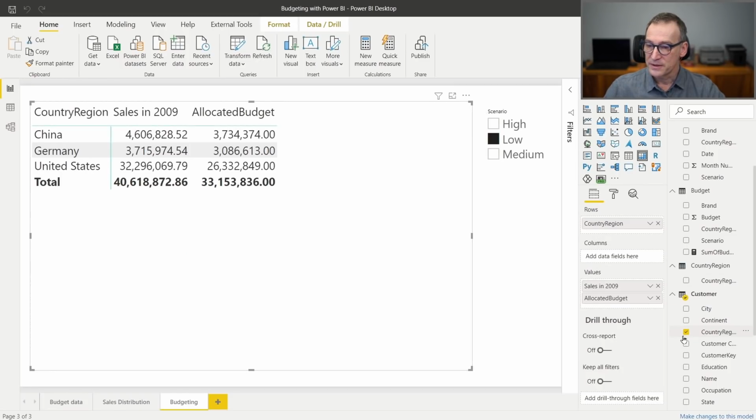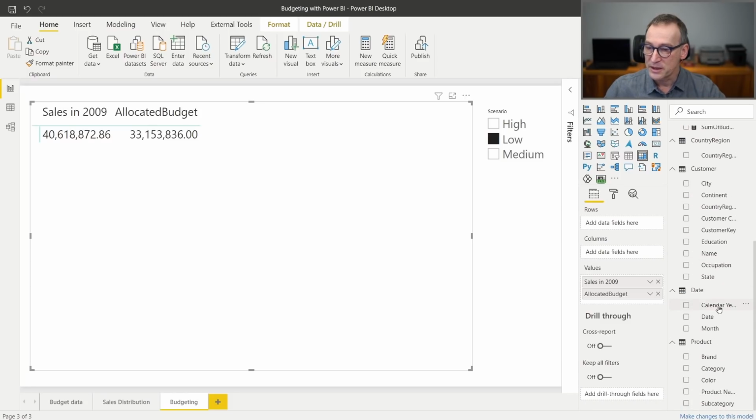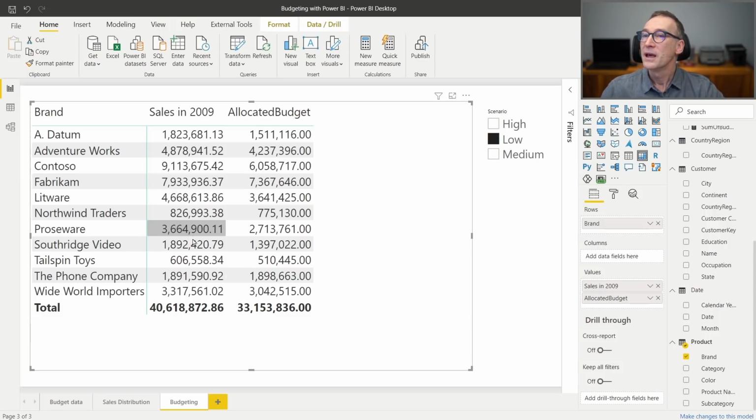Let's get rid of country region, and instead we use the product brand. Where are you, product brand? Here we are. Now I can slice by product brand. I see sales in 2009, the allocated budget, and everything looks like it's working fine. Indeed, it is.